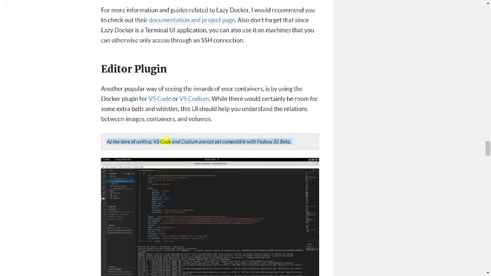Editor plugin. Another popular way of seeing the innards of your containers is by using the Docker plugin for VS Code or VS Codium. While there would certainly be room for some extra bells and whistles, this UI should help you understand the relations between images, containers, and volumes. At the time of writing, VS Code and Codium are not yet compatible with Fedora 35 beta.